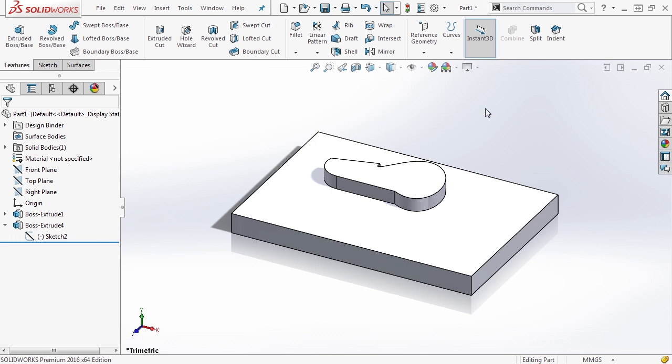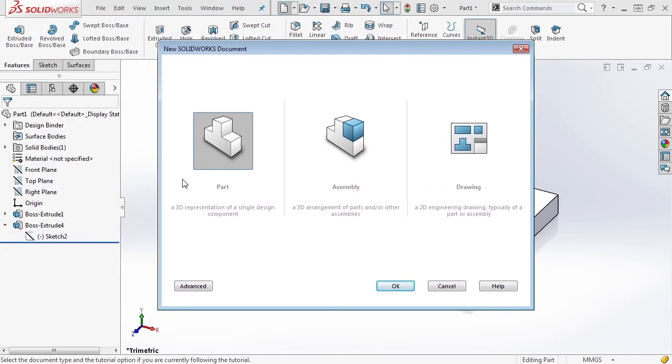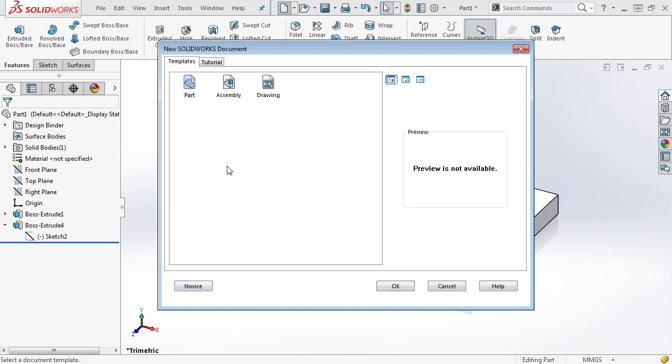So that takes care of the file format, but let's talk a little bit about templates. When you create a new document, you will probably see this basic intro to the templates. You have a part, an assembly, or a drawing. But this is really only used for your first intro to SOLIDWORKS. What I want you to do is select the Advanced tab. When you select the Advanced tab, you'll notice that we have part, assembly, and drawing as well. And in the tutorial, you have part, assembly, and drawing.